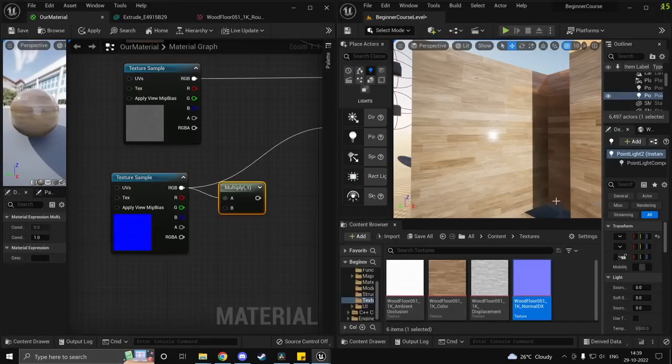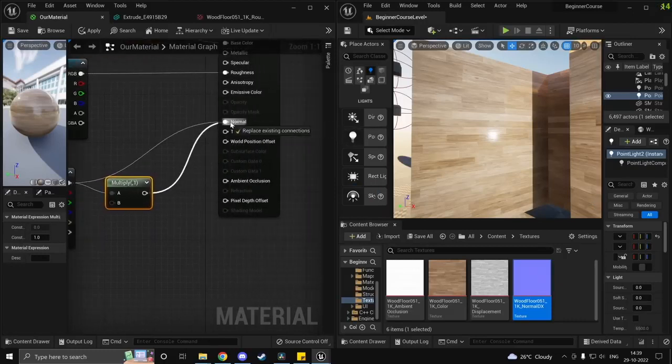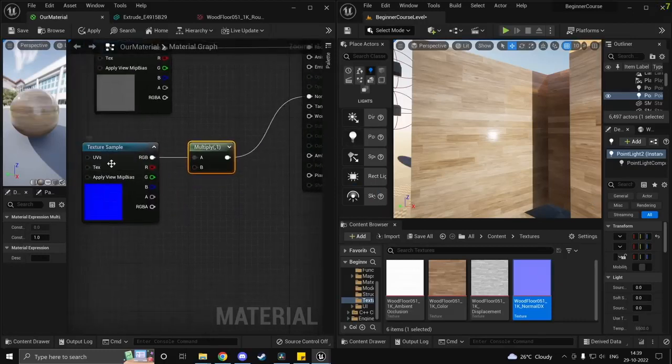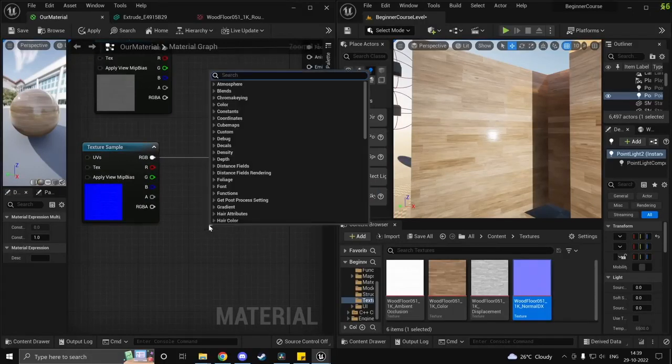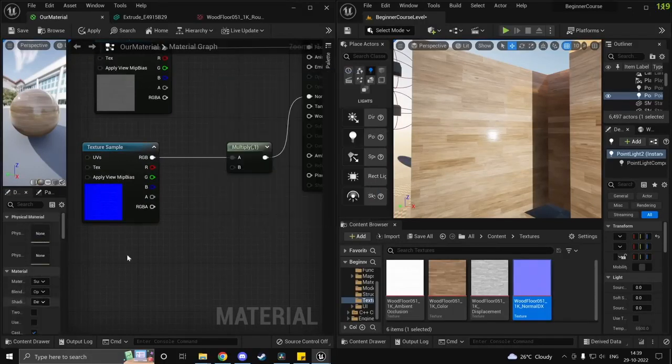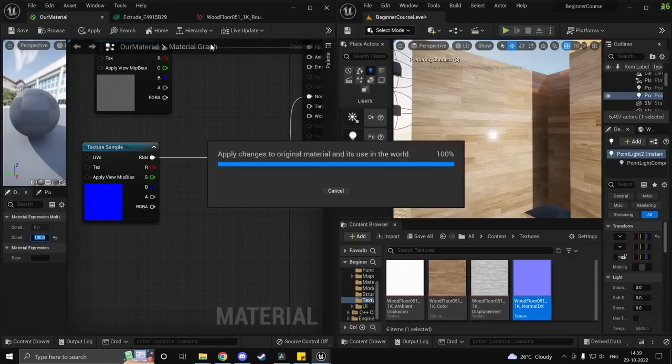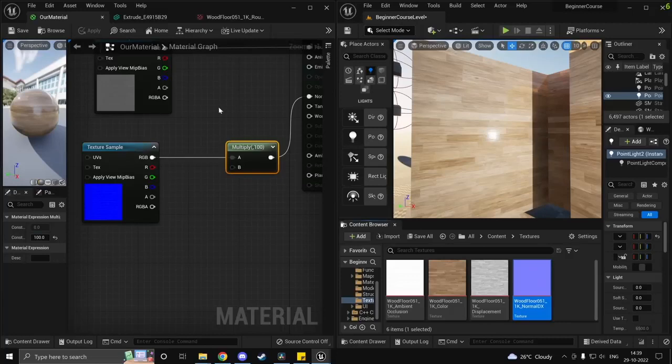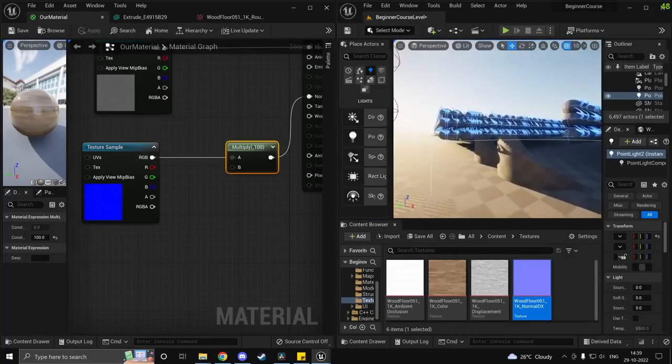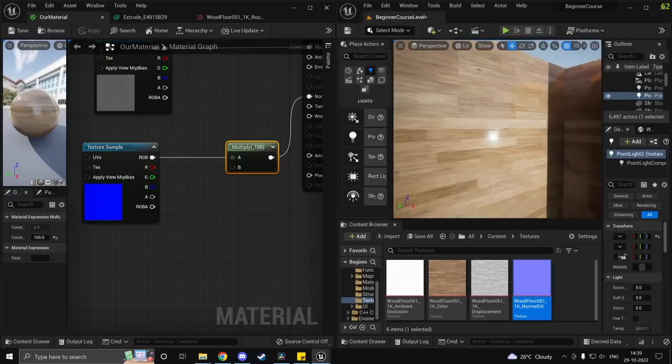So you can use something known as a multiply. Basically it's just going to multiply the value of each pixel in this texture. So multiply this, you can use a constant or you can set the value over here itself in the multiply node. So if I type in 100, let's say, for example, so now you would be able to see a little bit of the depth over there.